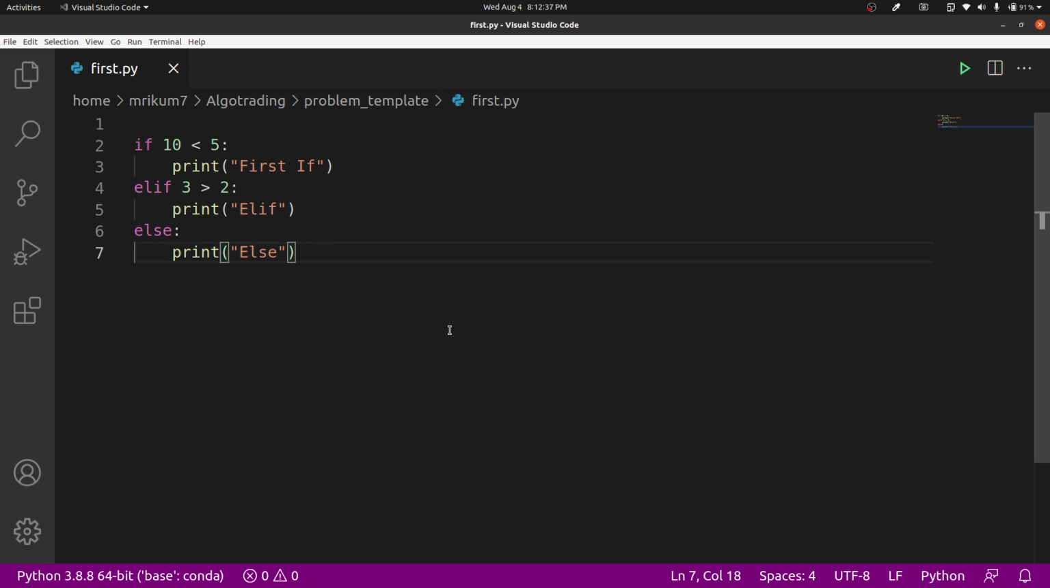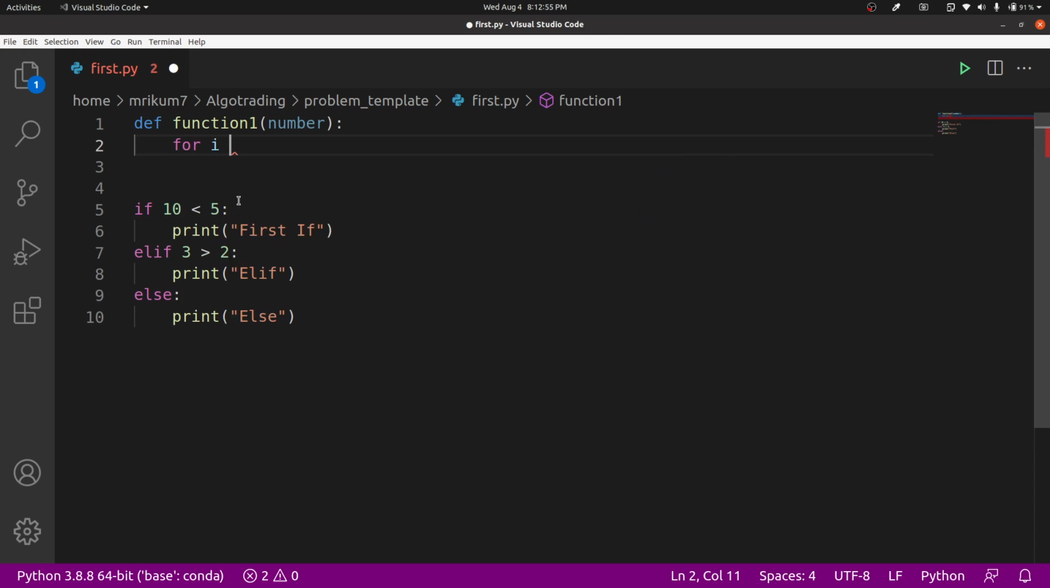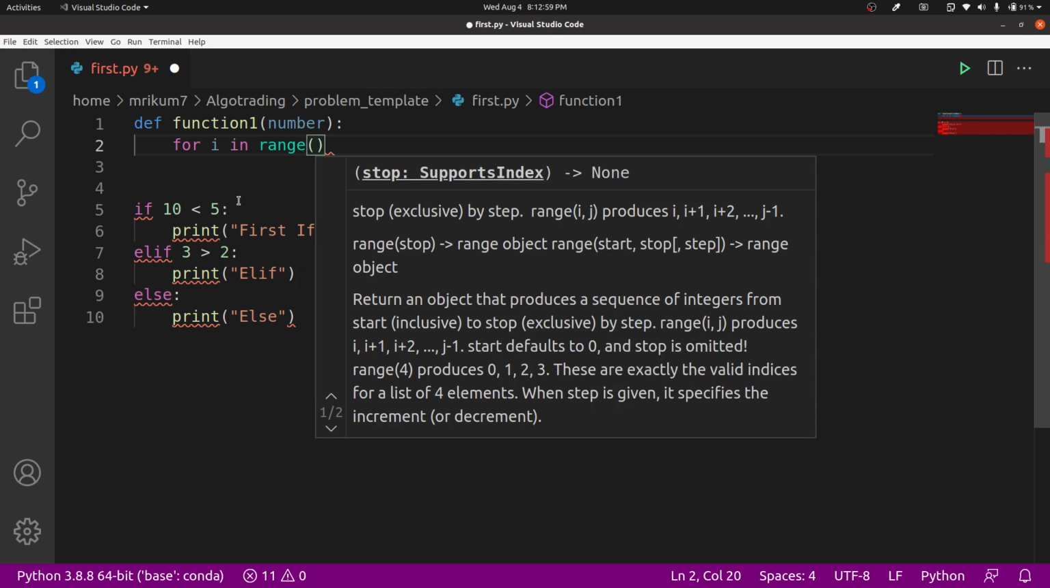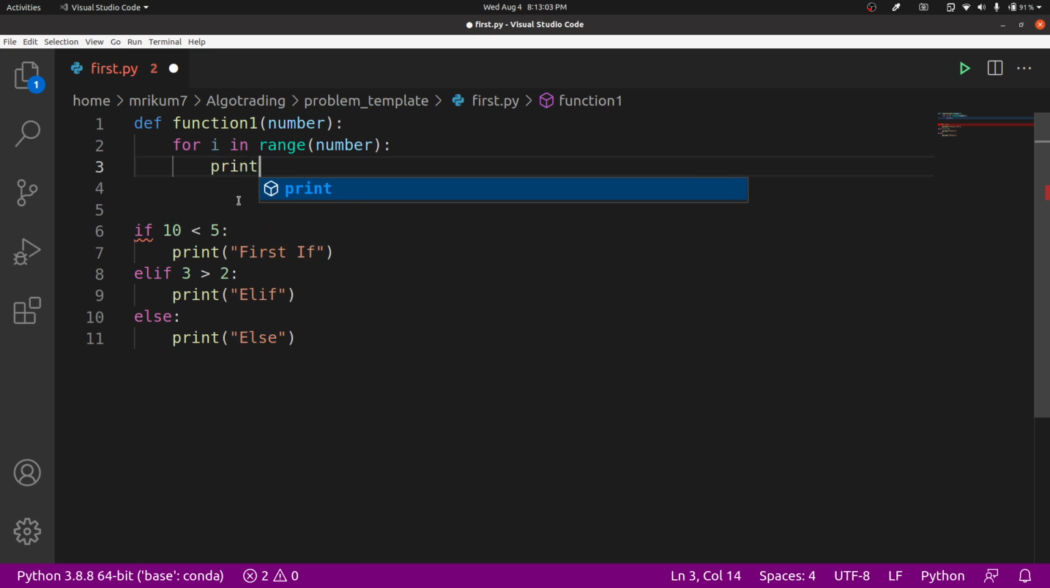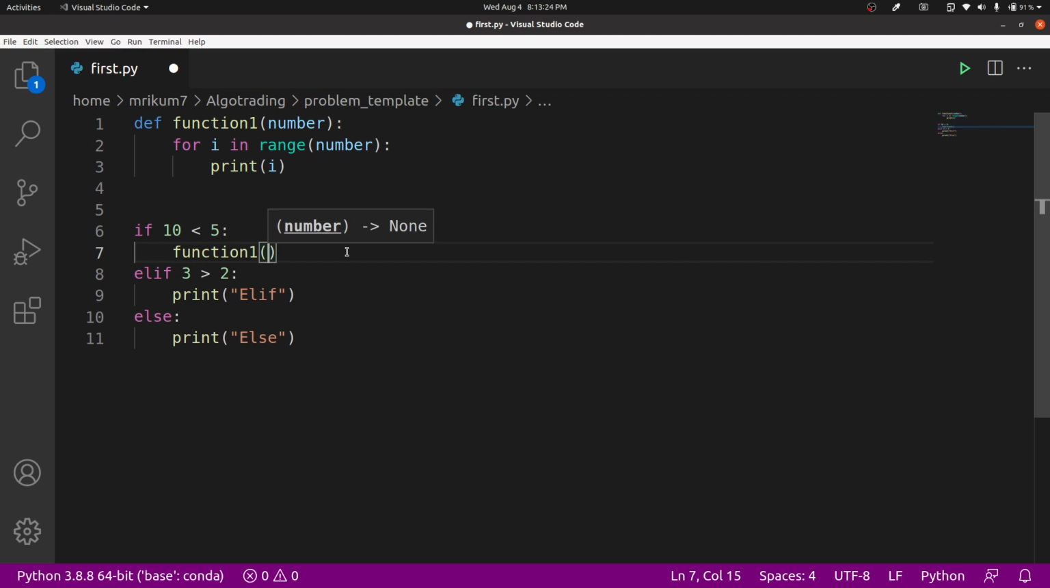Now let's put some more stuff into it, let's bring some masala into it. Let's put some functions in it. Let me write function 1, which will take a number as its parameter, and then let's write a loop: for i in range(number), print i. As you can see, I have a function. Now I'll call that function from here. Let's write 10, function 1 of 10.